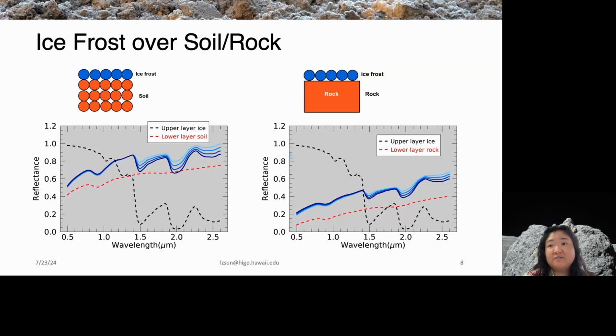And in the case of ice frost overlying rock, because rock spectra will be darker than soil because of the stronger forward scattering, the modeled two-layer spectra is still brighter than the pure rock spectra itself, but darker than the ice spectra.